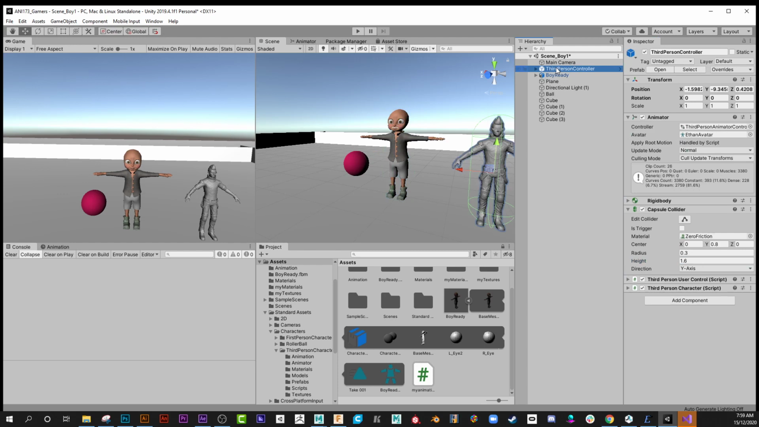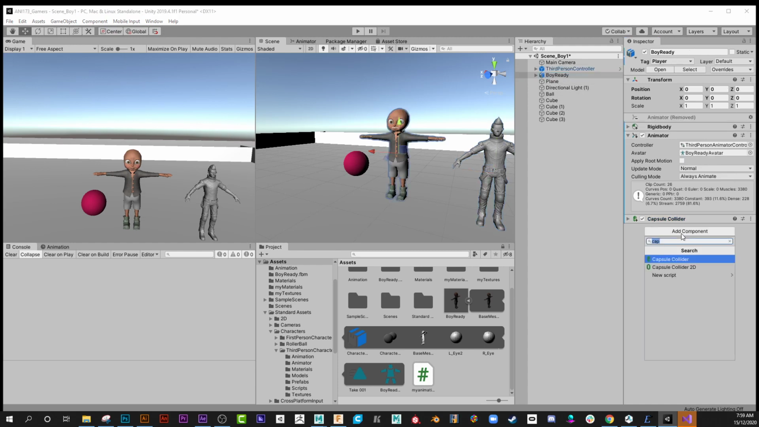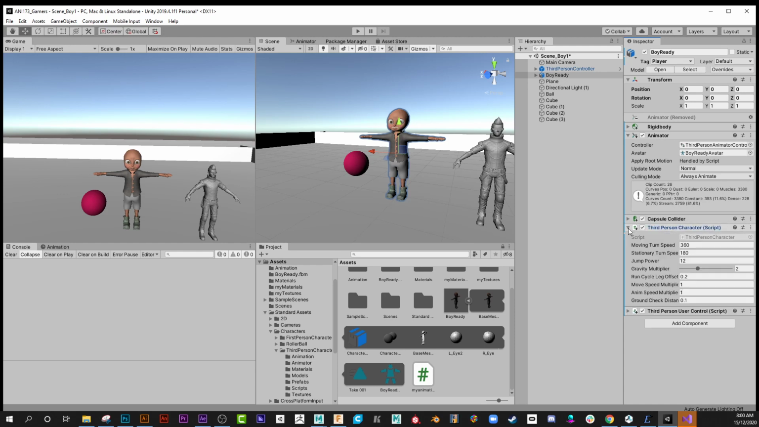Okay, let's carry on. Now what do we have? So there's the Capsule Collider on that character. Radius 0.3, etc. Direction y-axis. We can minimize that. Now we need a third-person user control and a third-person character. So let's try those. Third person user control. And notice when I created that third person user control, it created the third person character script automatically. Fantastic. Let's have a look at the character script.